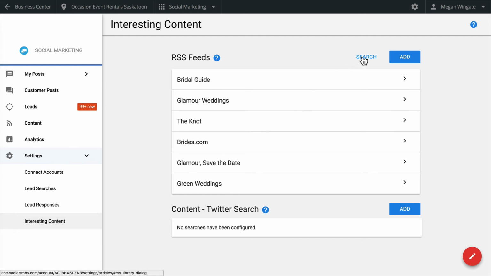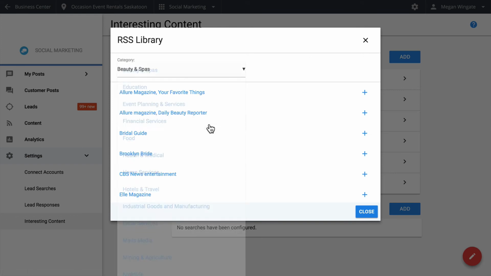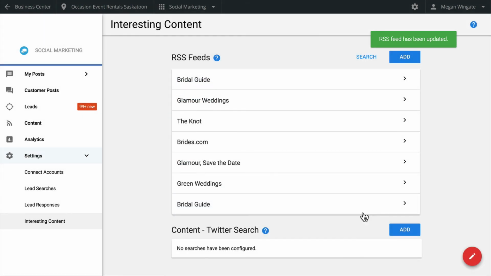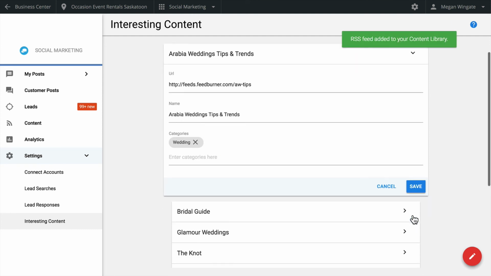From here, you can search popular RSS feeds. Click the Search button to add feeds from content sources that your clients might find interesting. You can also sort by business category at the top. Once you've made your selection, click Close. If a feed does not appear in your list, you can add your own by simply selecting Add. Once you paste the feed's URL, the RSS name will automatically populate when you click away from the field. The RSS category name will become a filter in the Content tab.